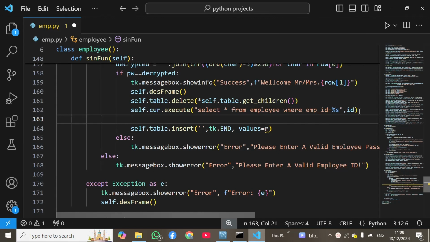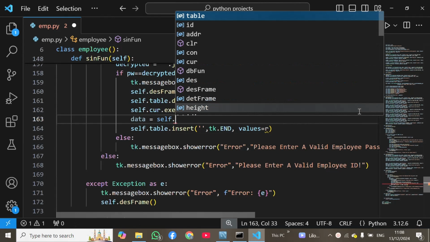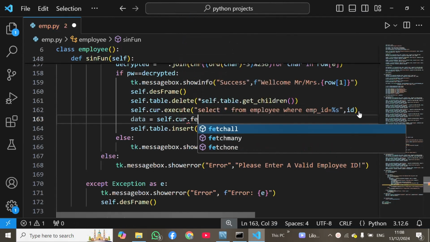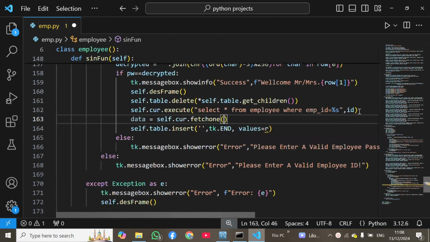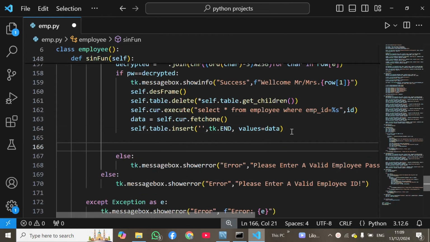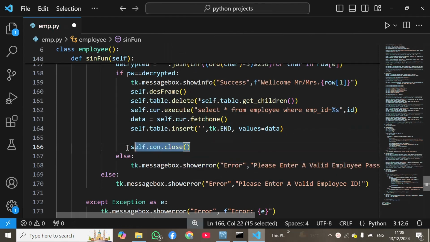So here I will declare a list. This is a local list, and then self dot cursor dot fetchone. It will fetch a single row. And here we will use data, because this row that was retrieved from the database was assigned to this data, so here we have to use this data. Then here we should close our connection. So self dot connection dot close.